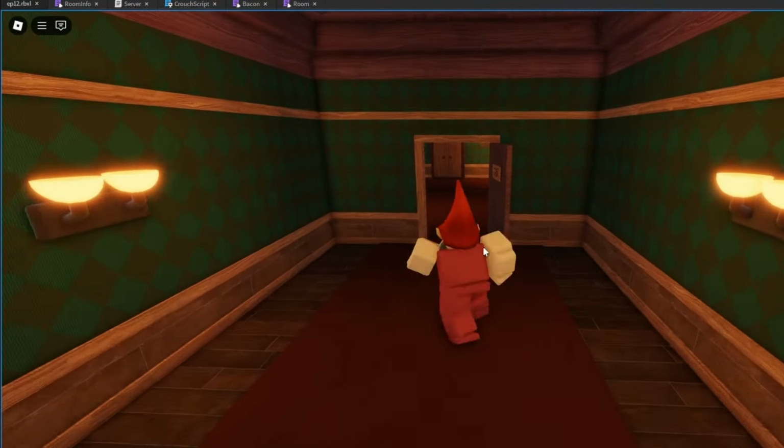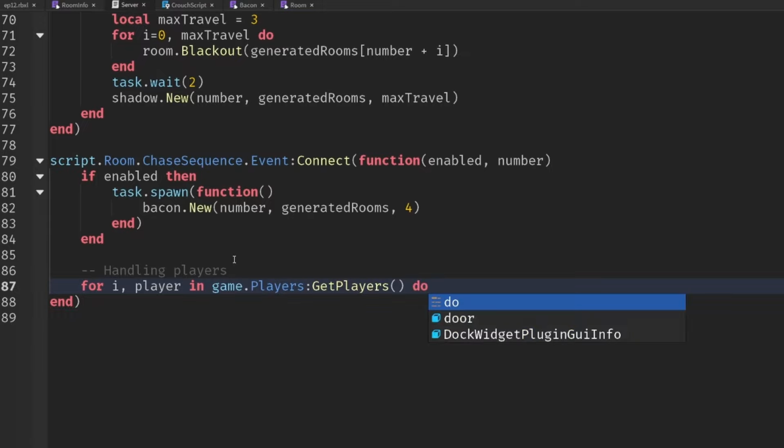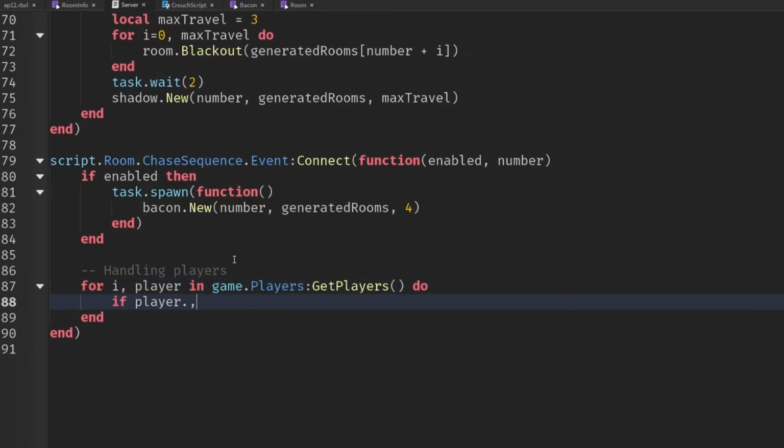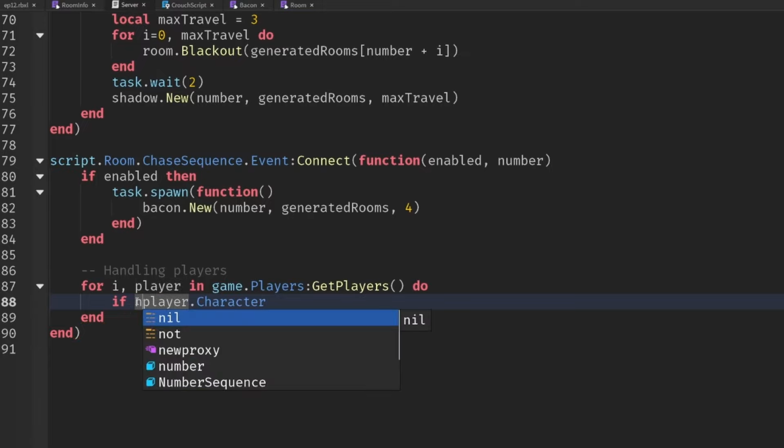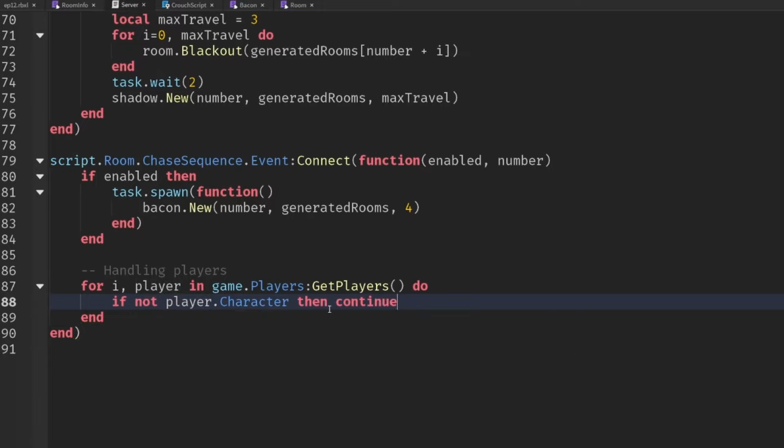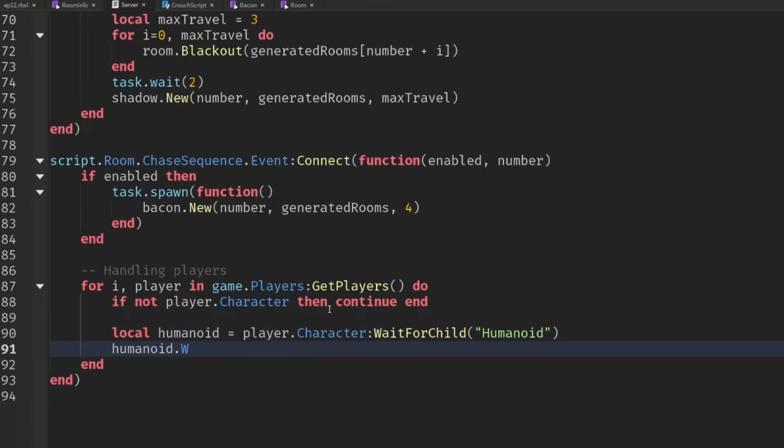Let's hit stop. I think we need to give our characters some higher speed in order to avoid the monster. So within our server script where we have this chase sequence event, let's handle the players now. So let's loop through every player, for i, player in game.Players:GetPlayers(). And let's check if they have a player.Character. Well, in fact, if they don't have a player.Character, then we can probably ignore them. And then we want to get their humanoid, and I want to boost their walk speed up. So the default is 16 for this. So if it's enabled, then I'm going to set it to double that, so 32. Otherwise, keep it at the default of 16.